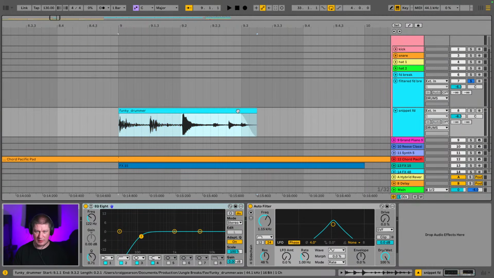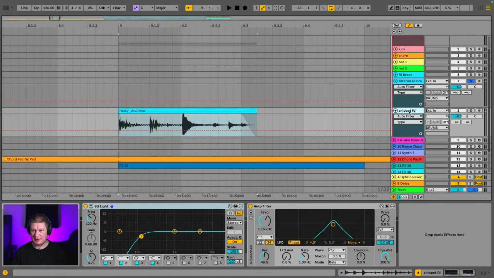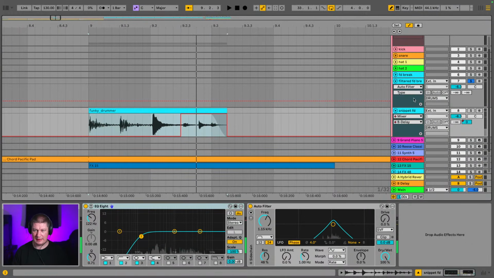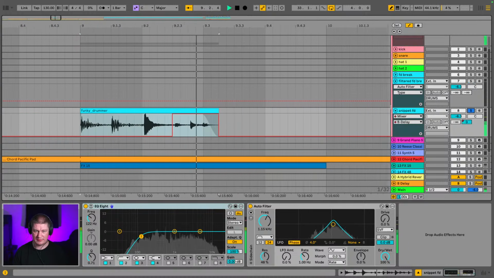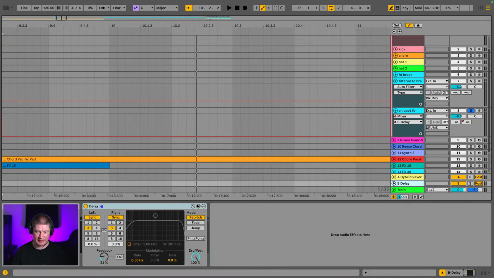And what I want to do is go into automation mode, and go to mixer and send B delay. I'm going to get the pencil tool and just draw in a bit for there, and it sounds like this. Now we can go into B delay and mess about with the timing and make it do something interesting.